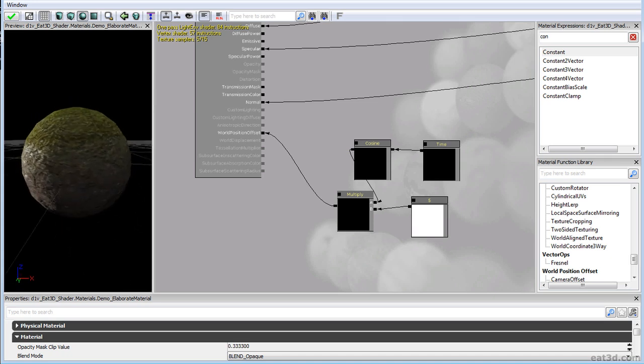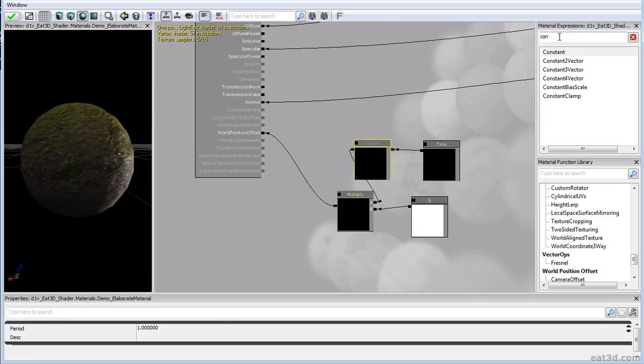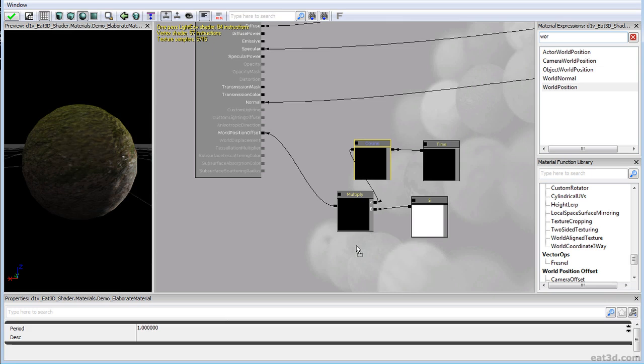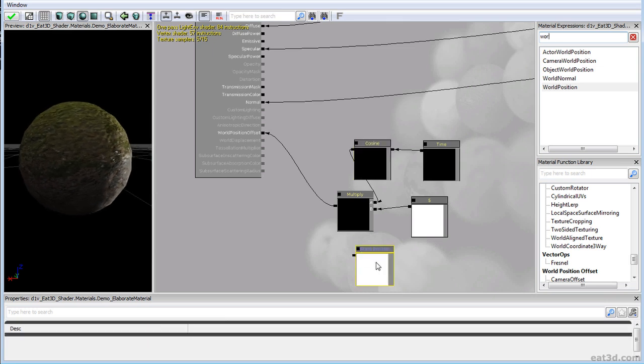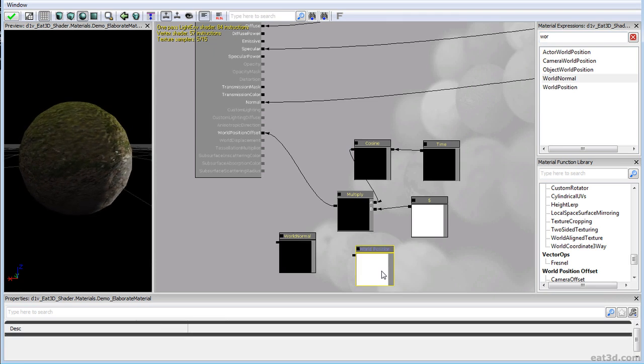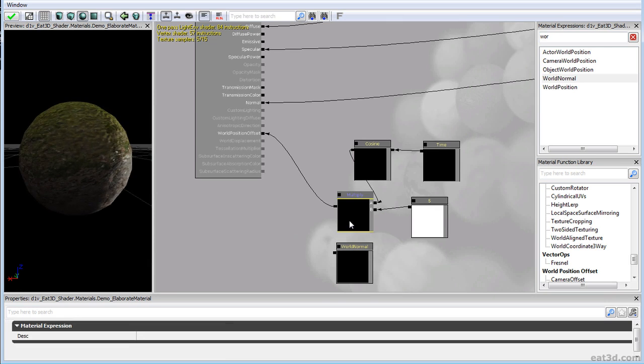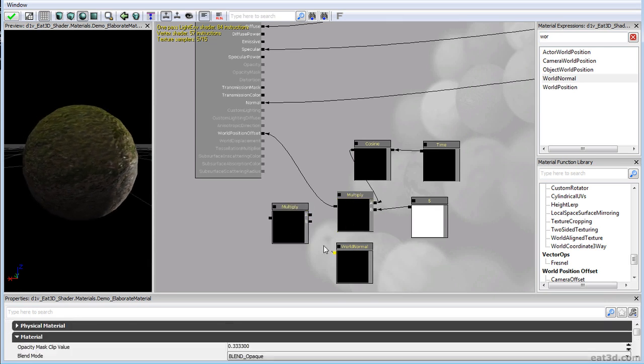Well, technically right now it just seems like it's moving because we probably have to multiply it by our world position node, or there's supposed to be a world normal. Yeah, I think that's it. So now when we multiply it by that, we'll actually be offsetting the vertices along their normals. You can see this just sort of inflates and deflates.